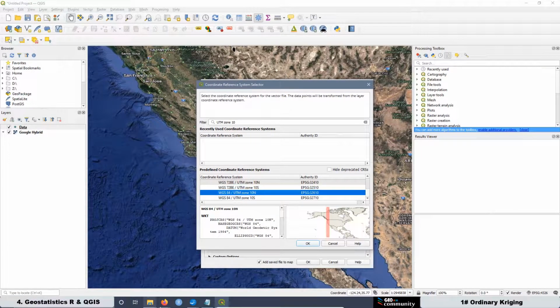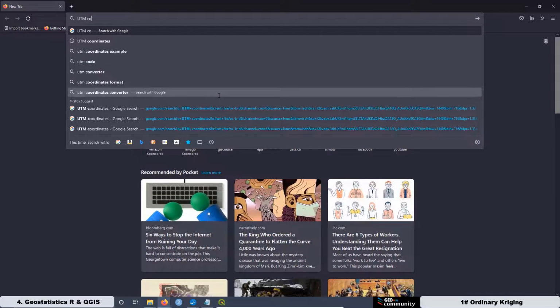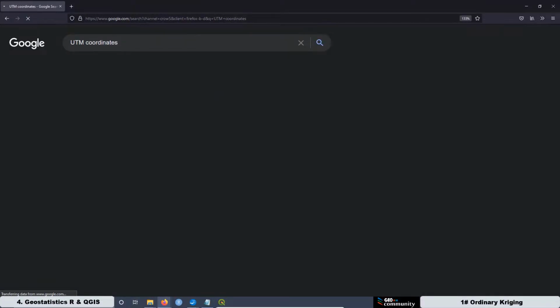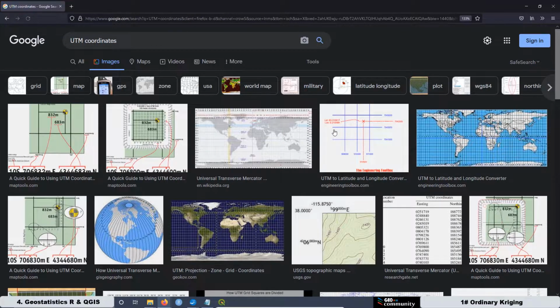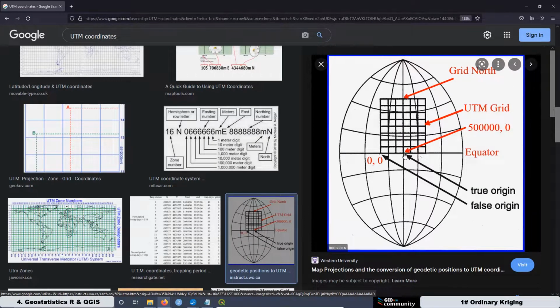Let's put here, for example, UTM coordinates. And let's see the images. Let's take, for example, this image over here, right? Then at the middle of the zone, the value that we have for X is 500,000, okay? And the value we have for Y is 0 at the middle, at the beginning, okay? Then if we go in this direction, the values are going to increase. But if we go in this direction, the values are going to decrease. Then here, as you can see, we have a 0, right?